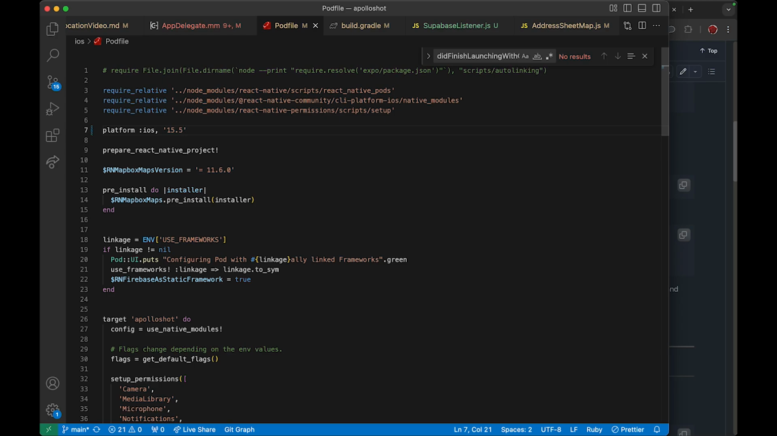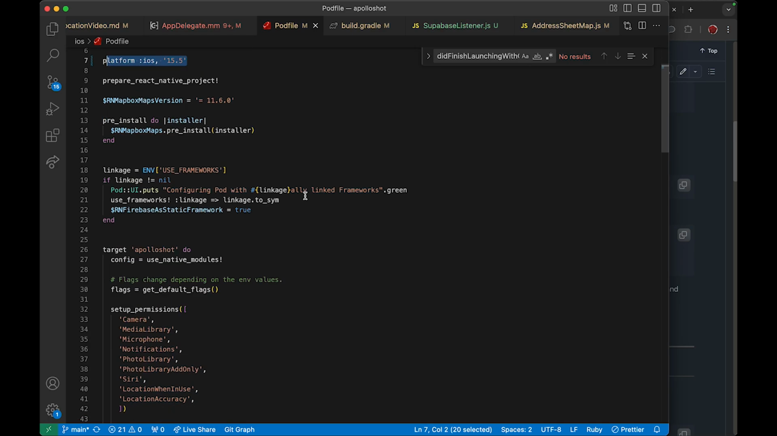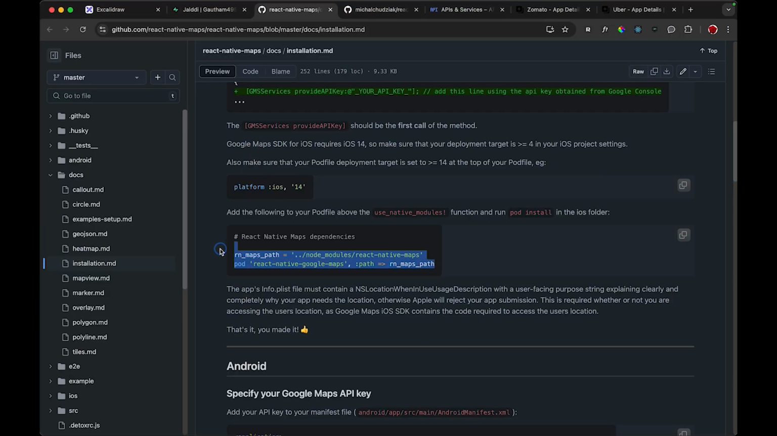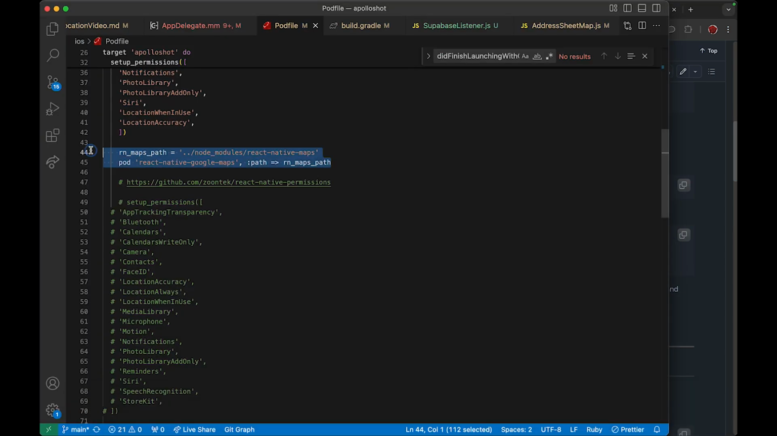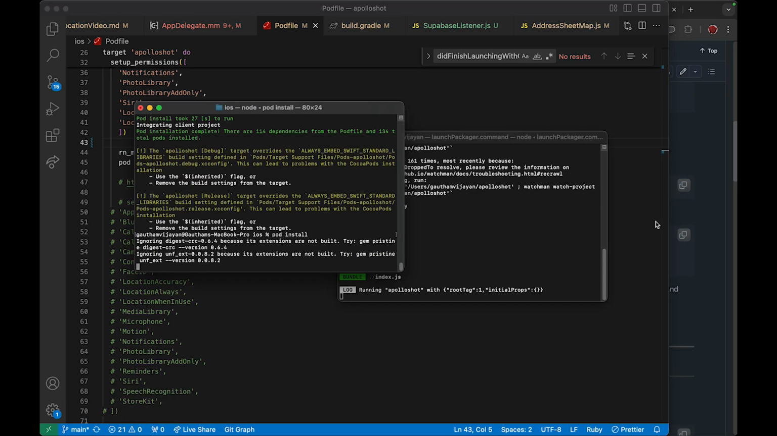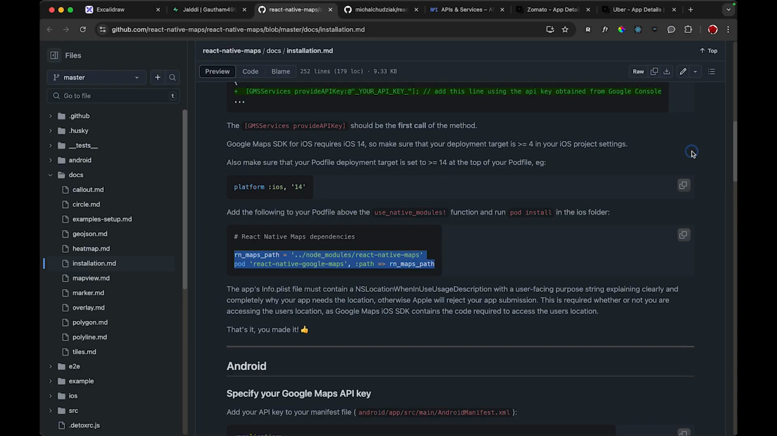Like in Android we have 13, 14, right? In iOS we have 17, 18, 19. So below this version the app won't install for other users. So you add that there, then you scroll down, copy this command, and paste it here. Then you have to run pod install again and press enter. Okay, so the pods will be properly installed.